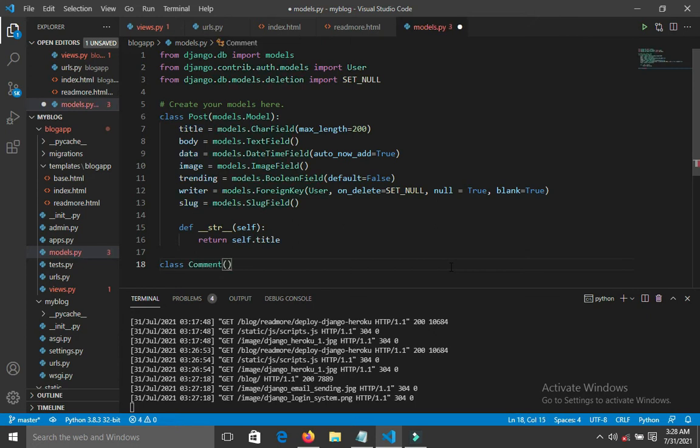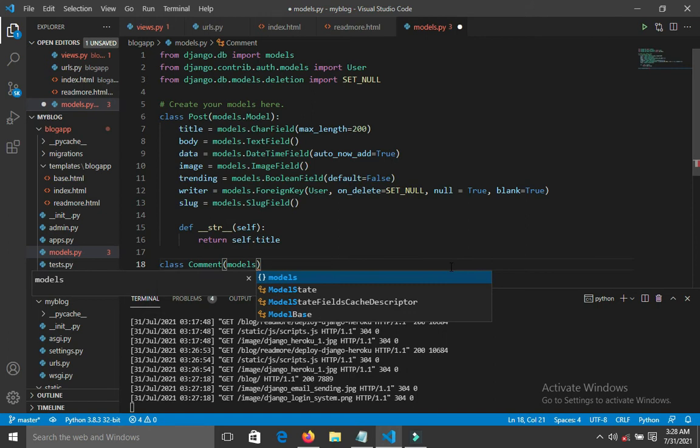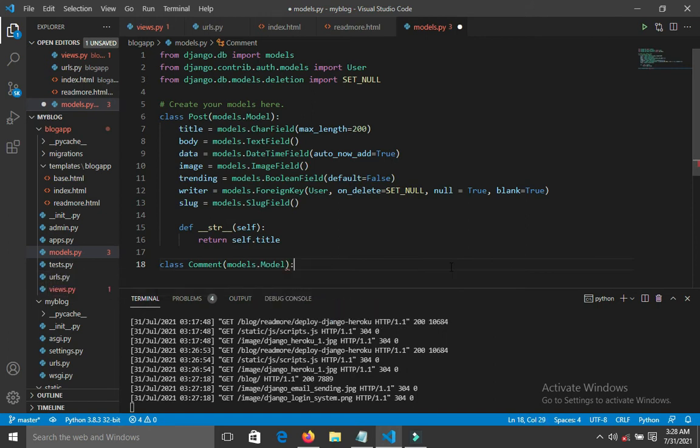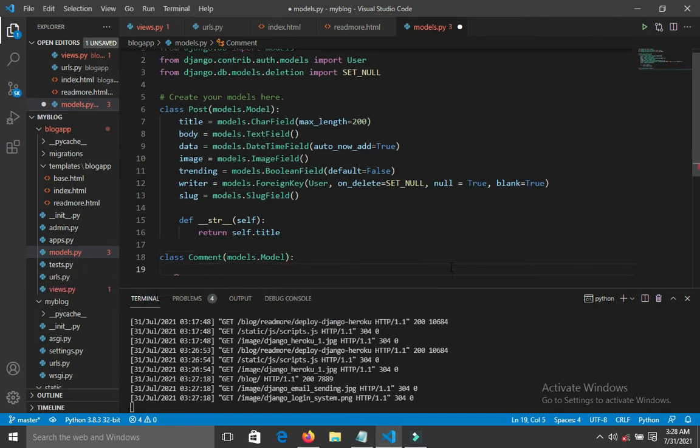We're going to have just two attributes. The first one is for the post, so I'm going to connect to the Posts class we have up here. That means a post can have many comments. So I'm going to use a foreign key to connect to the post model, to the post class.